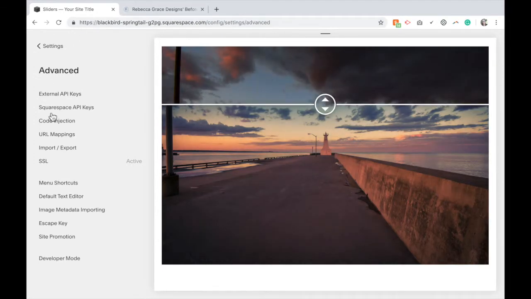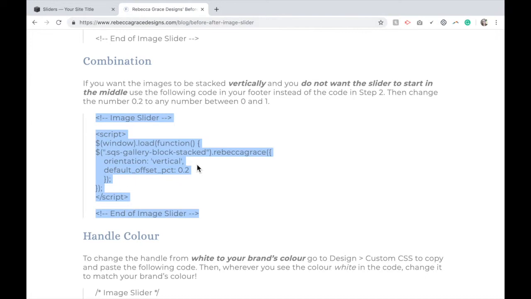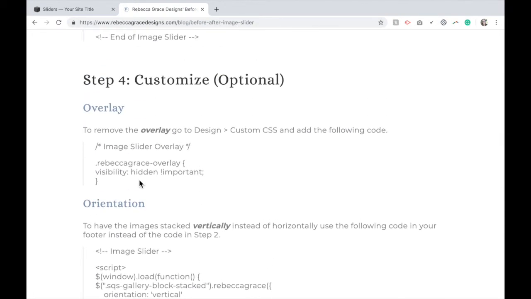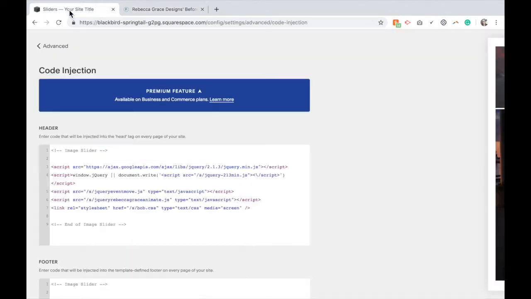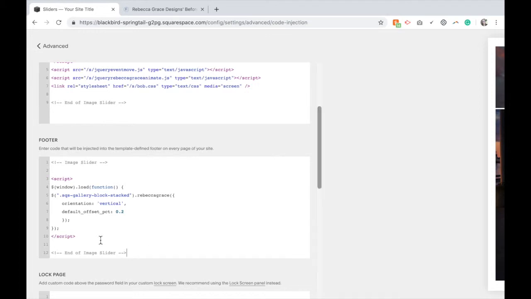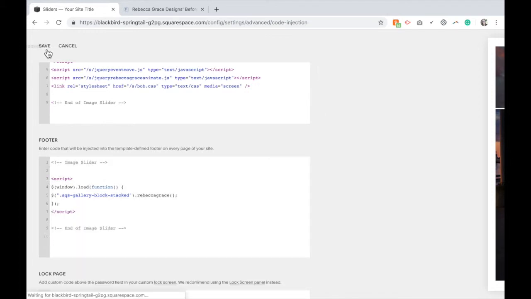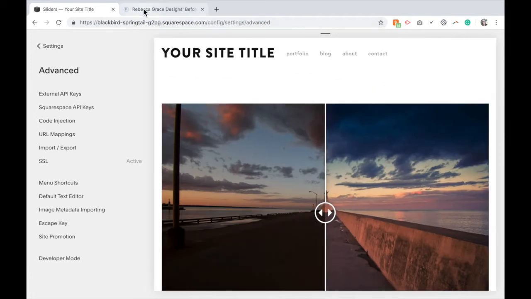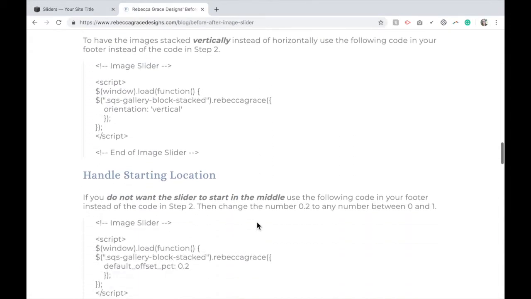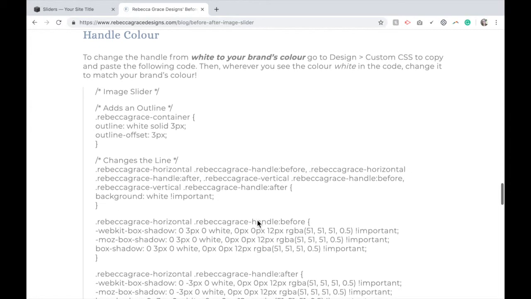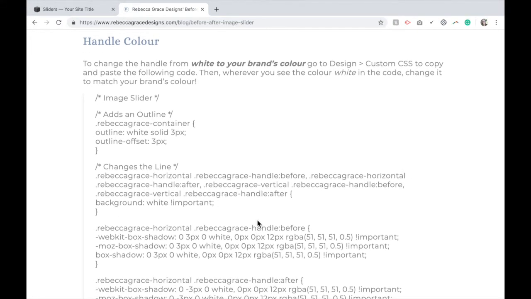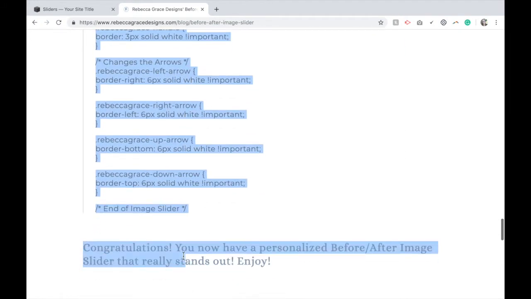Okay. I'm going to set it back to its original setting. Because the last customization that we have here is to actually change the handle color. So right now it is white, but we can change it to be whichever color you want with quite a bit of CSS. So this is a little bit more than what the other ones are, but you'll need to copy this entire section here.